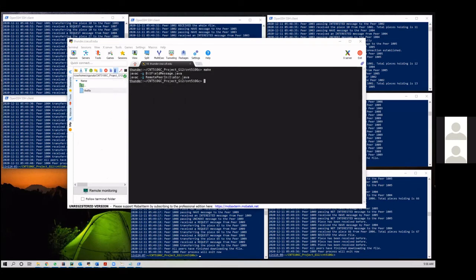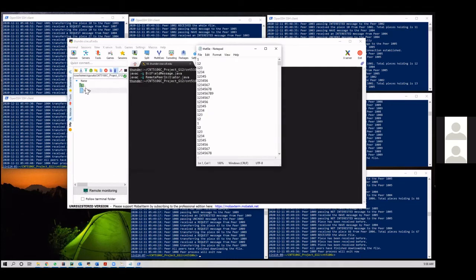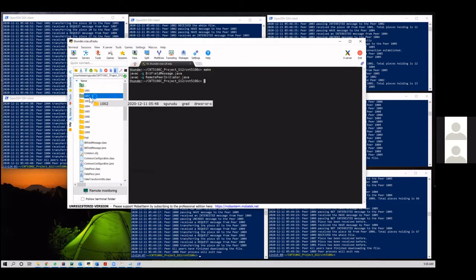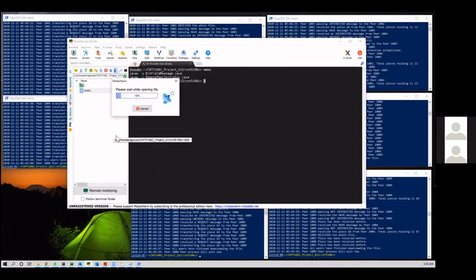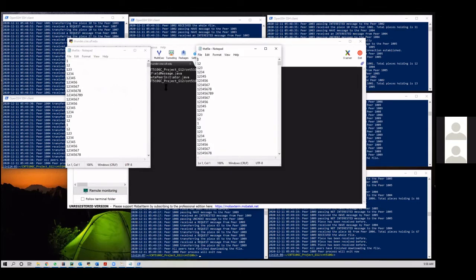Okay, before that, we are seeing the file which is being transferred. So this is the file. The file is the name of that file which is being transferred among the peers. So this has been communicated to all the peers, and all the peers now have this file. You can see this is the file which is being transferred among all the peers, and every peer now has this file.